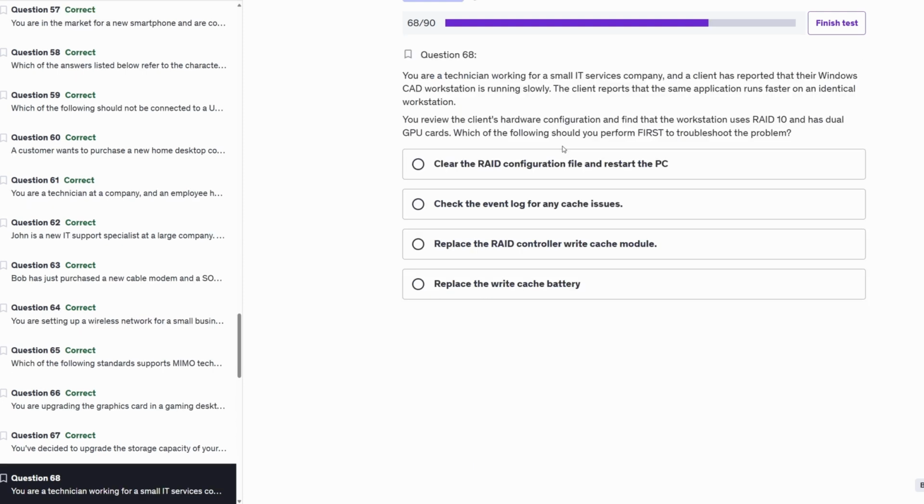You are a technician working for a small IT service company, and the client has reported that their Windows CAD workstation is running slowly. The client reports that the same application runs faster on an identical workstation. You review the client's hardware configuration and find that the workstation uses RAID 10 and has dual GPU cards. Which of the following should you perform first to troubleshoot the problem?